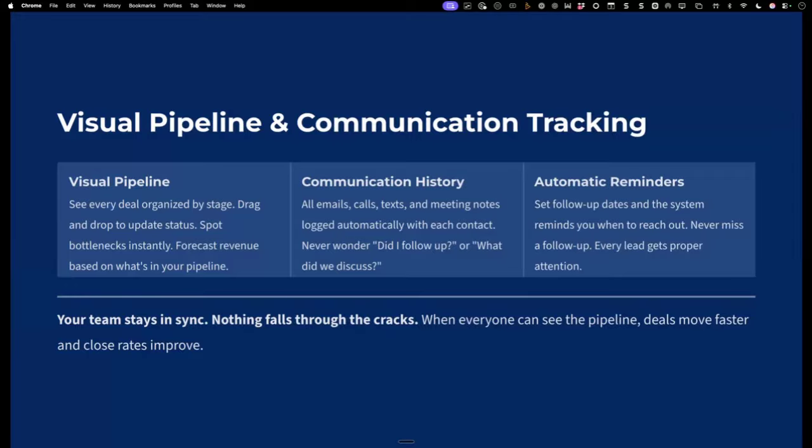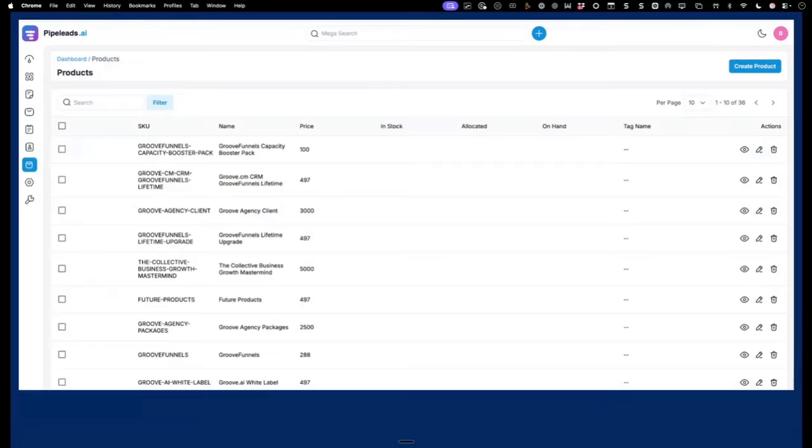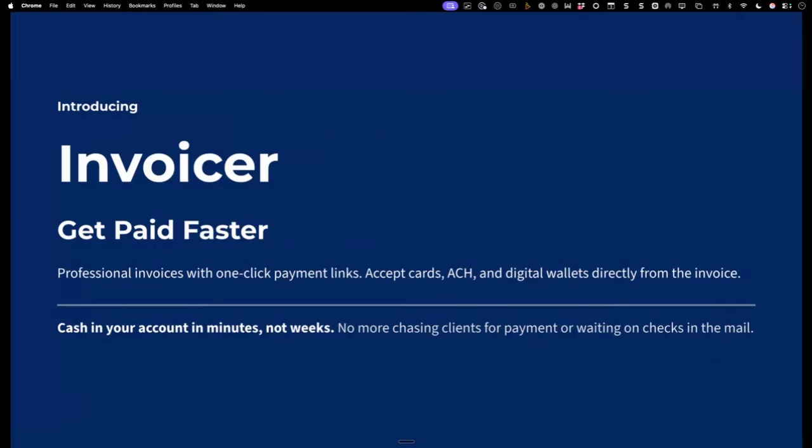Now, one of the things that's also important, I just want to go back, is that when you drag a lead from one column to another, we have automations that go off in the background. So you can say, once we drag a lead from here to here, we can send out an email that says, congratulations, thank you for your purchase, or here's your onboarding information, or you can send a text message, et cetera. All right. So you get real-time sales metrics, which is important. And then, of course, you just closed the deal.